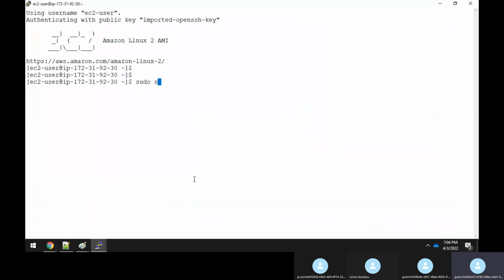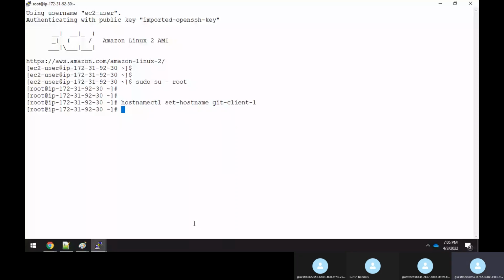So I'll switch to the root user, fine. And then, if you need it, you can even change the host name, hostnamectl set-hostname. This you have seen many times. And I'll say git-client-one. And you can even just simply get into the bash. See, you got it here, guys.